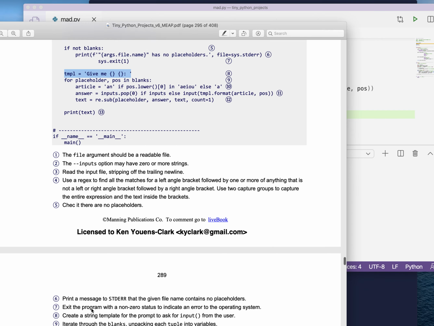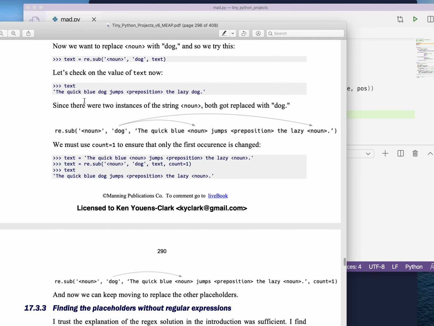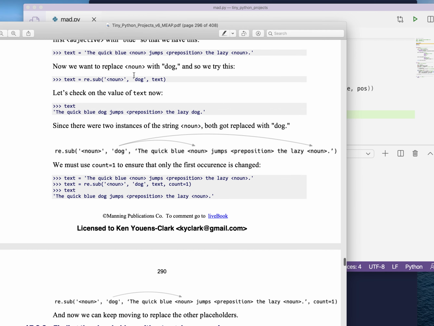And I show this here, for instance, when we want to replace, let's say we have dog, we want to replace noun with dog. Noun occurs twice in the text, and so re.sub works in such a way that it replaces both instances. It replaces all the instances of that pattern with this text, which is not what we want. We only want it to do it once. And so we have to say count is equal to 1.